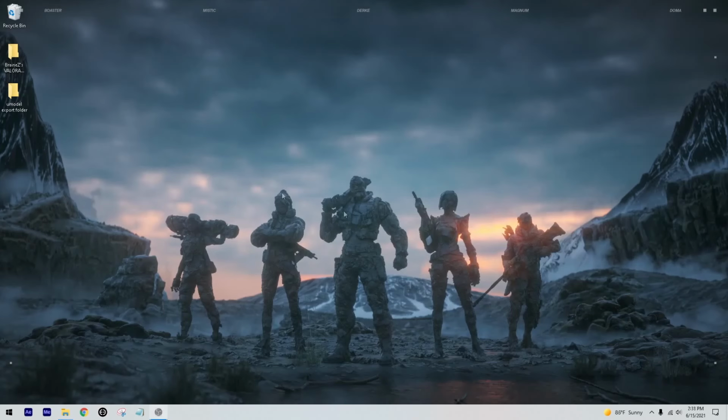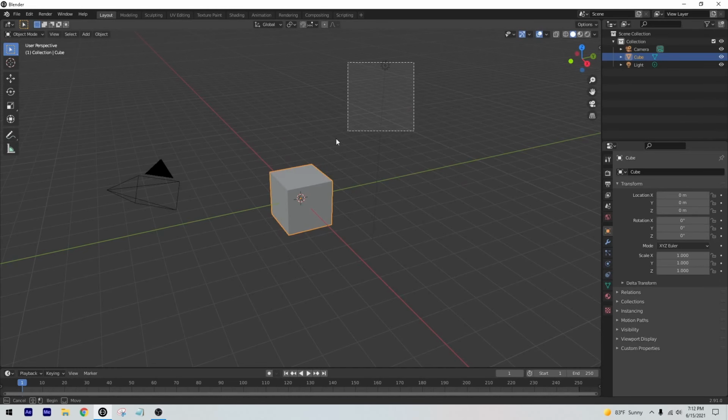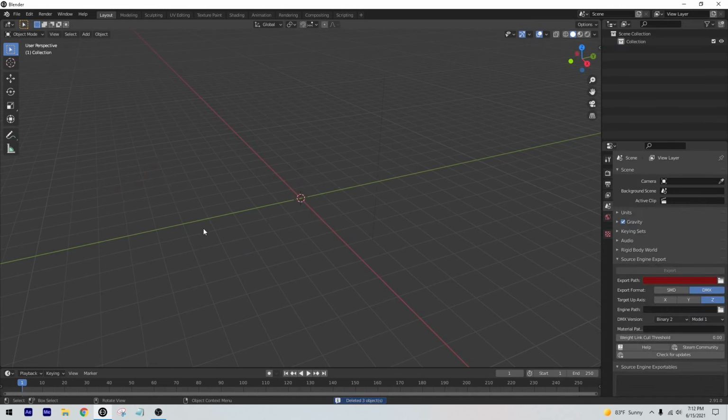I will be going over how lighting works in Blender and how to use it fairly effectively. So yeah, let's get started. So the first thing you want to do is you want to open up Blender. This might take a bit, so give it a sec. Okay, once we have Blender open, we can delete everything in the scene.